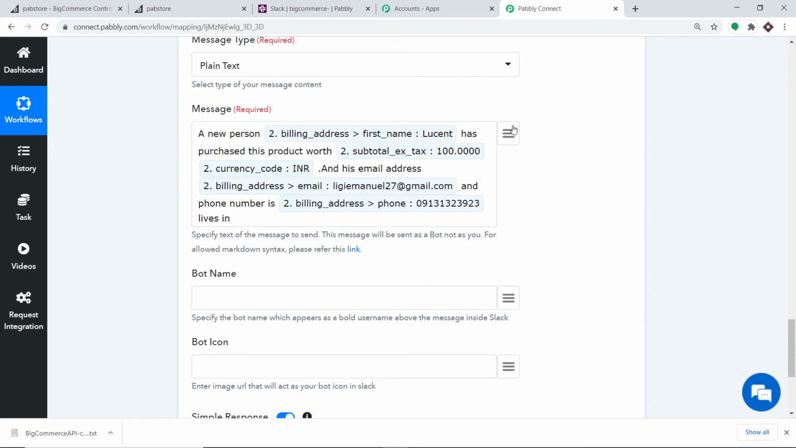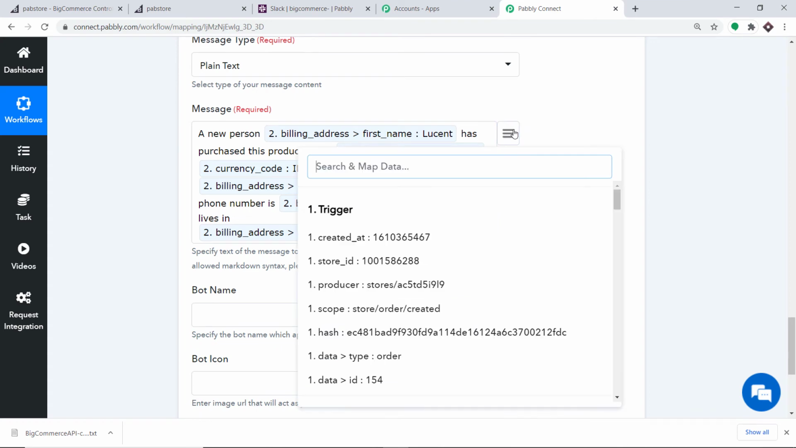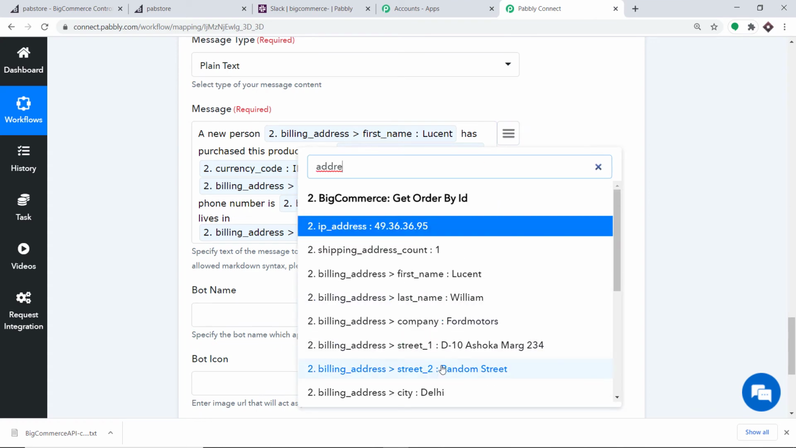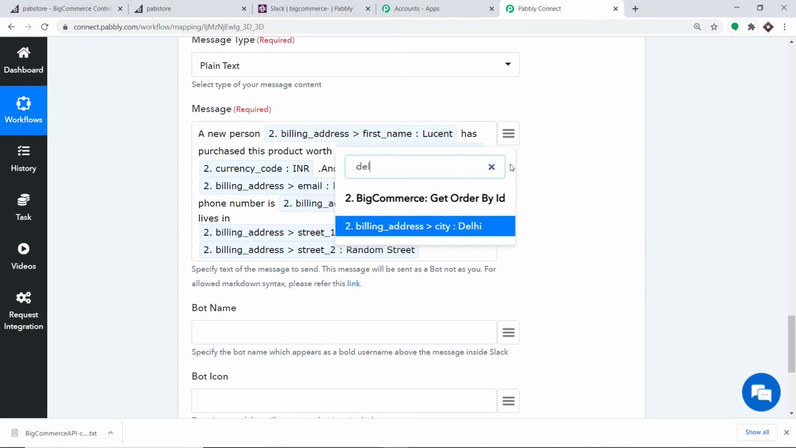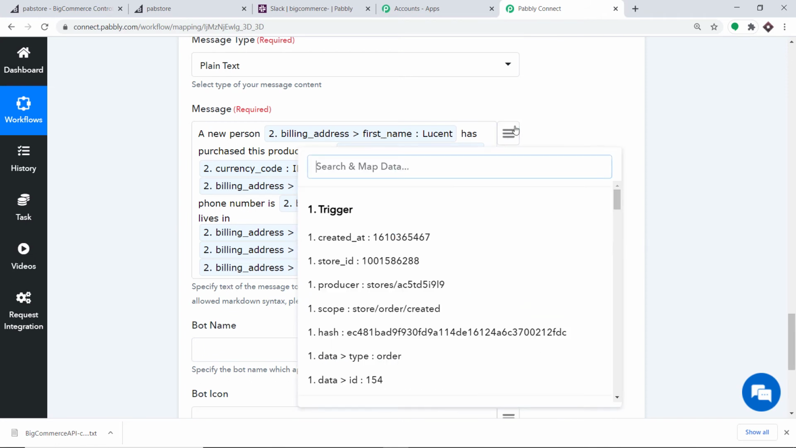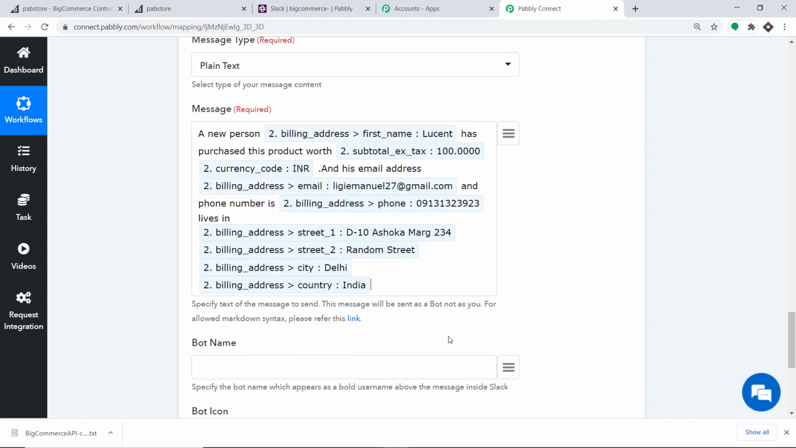How about we enter the address? Shipping address, okay, this one, and also the address line 2. This is the address line 2. Then how about we enter the state? Okay. Then we can enter the country. Country is India. Okay, so this is the message. This is the total message.